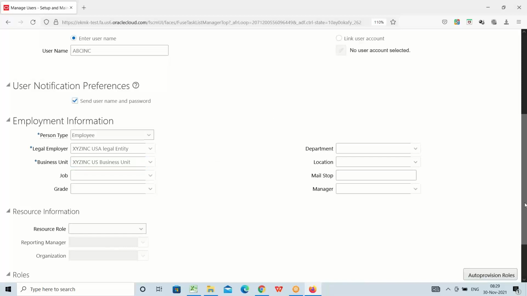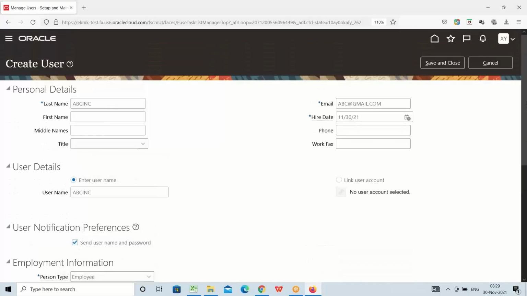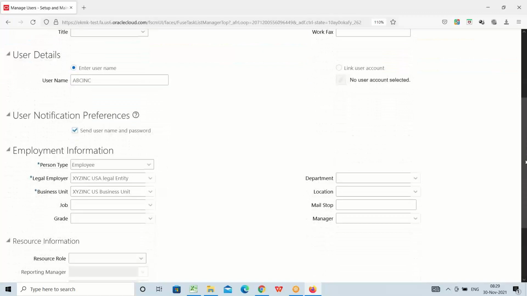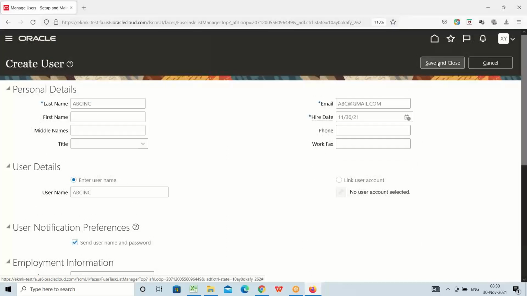So these are the basic details we have to provide to create the employee user. We are giving the name. If you want to provide the first name, middle name, title, etc., you can provide, but not mandatory. The last name we are giving, email ID, hire date system is deriving automatically, and the username with what name this employee can log into the instance, and person type you are giving as employee, and legal employer, nothing but legal entity and business unit details we are providing. Now you can say save and close.